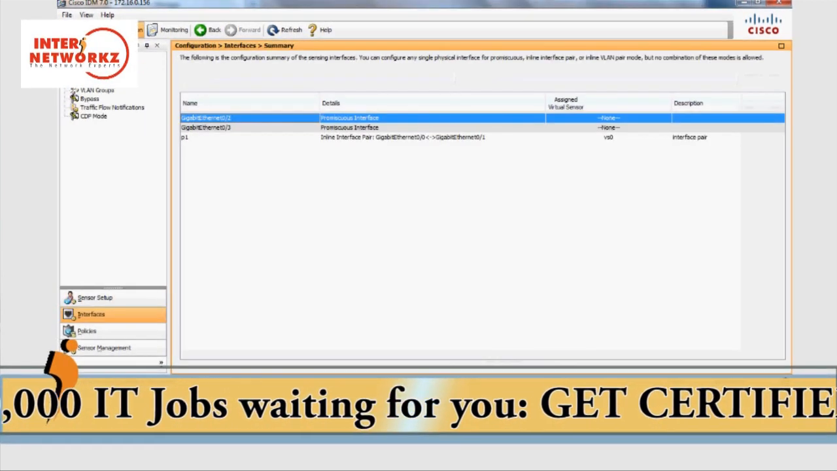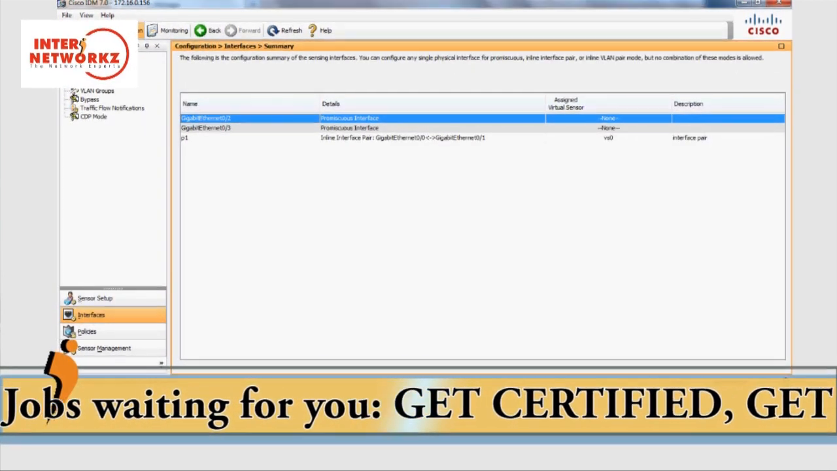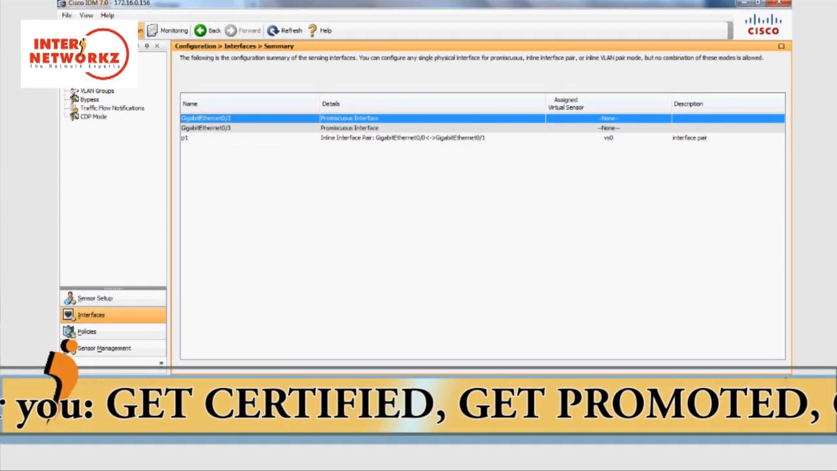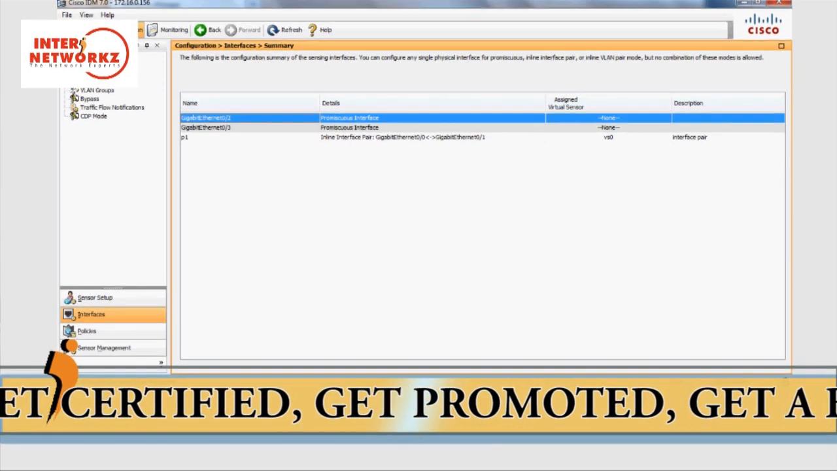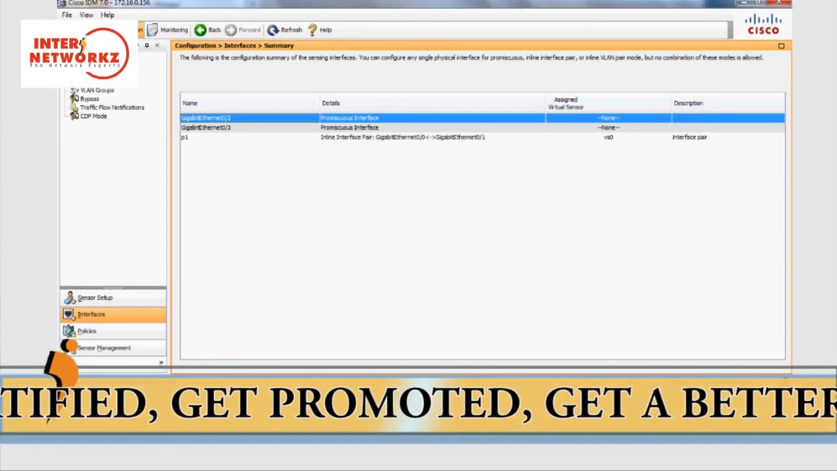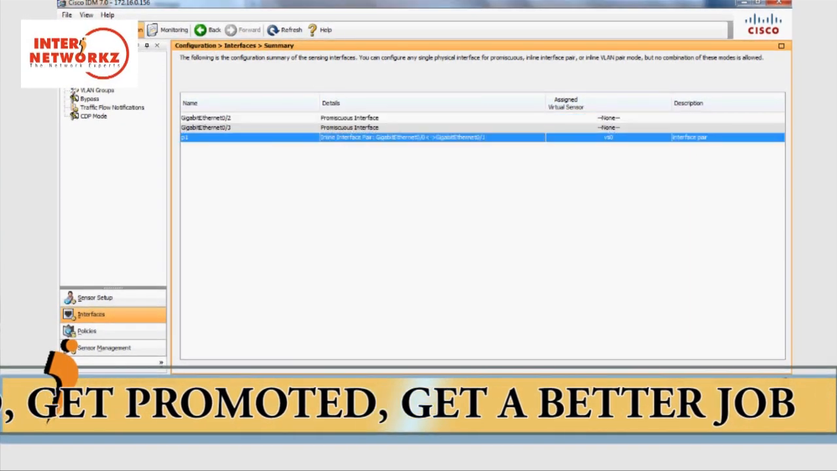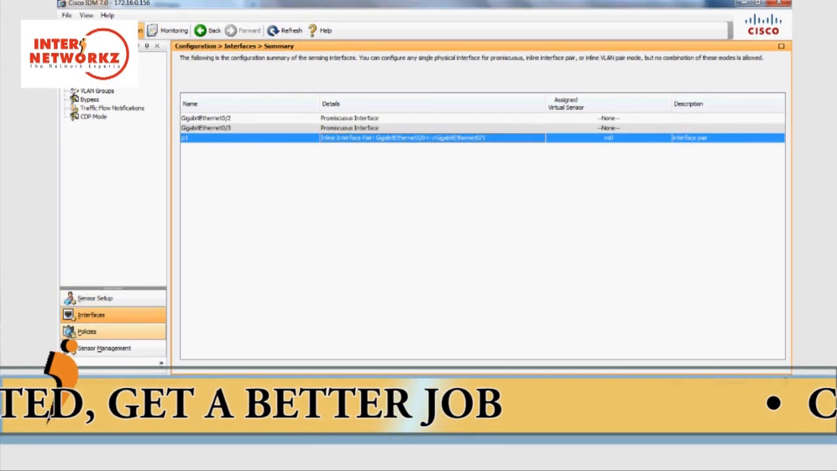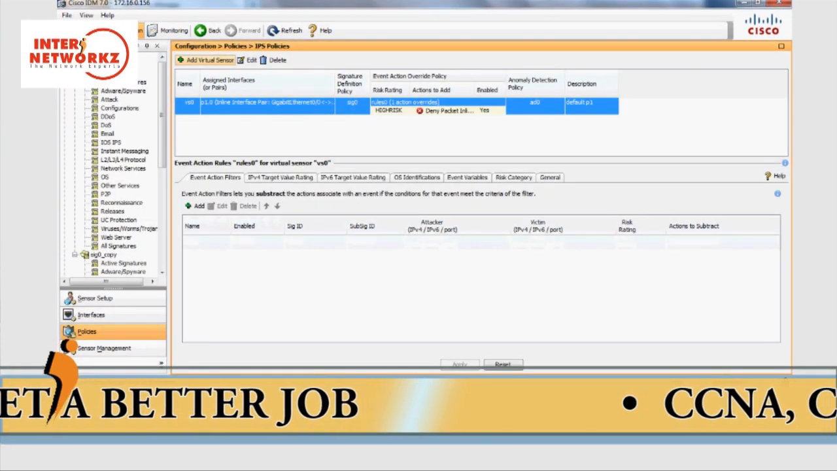And here we have your interfaces. Before doing any signature assignment tuning, we have to bring the interface up. By default the interfaces work as promiscuous, and we can create a virtual sensor by adding two more interfaces. And this is a small example, and you can walk through other information called policy.